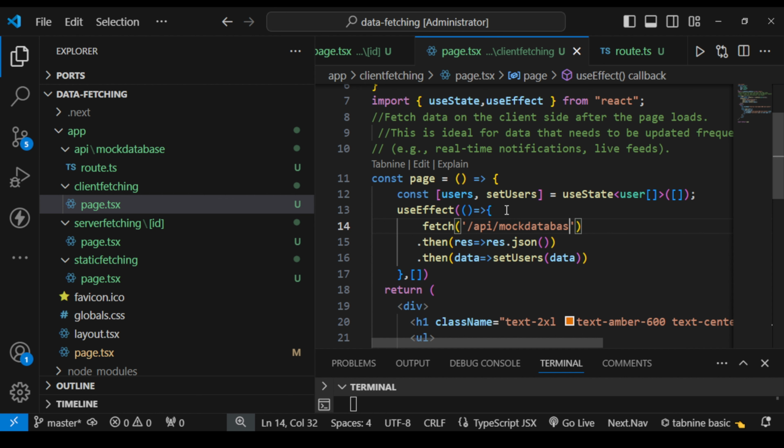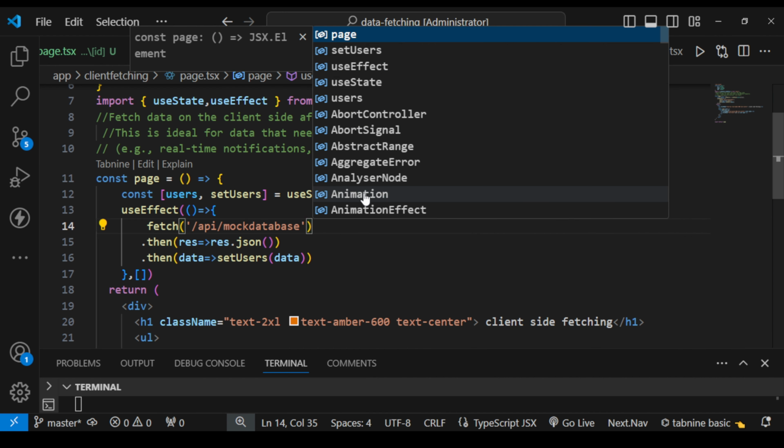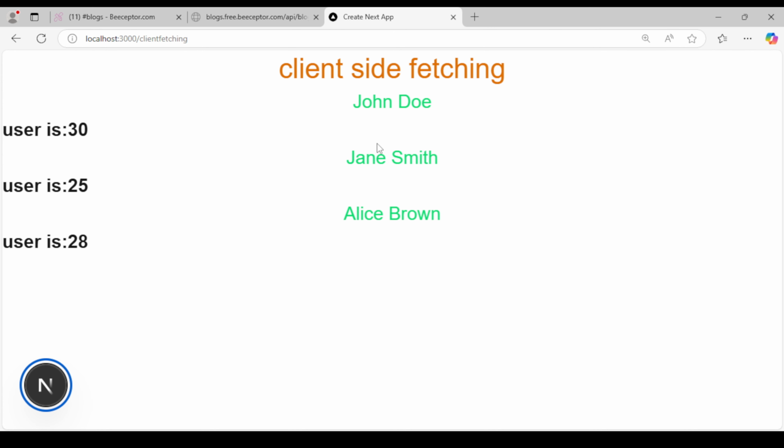Ensure that the naming is correct. If you even misspell it, it's not going to work. Great, and this should work. All right, after that quick fix, let us look at our application. Great. You can see inside localhost:3000/client-fetching, we have this title and the name is in green.